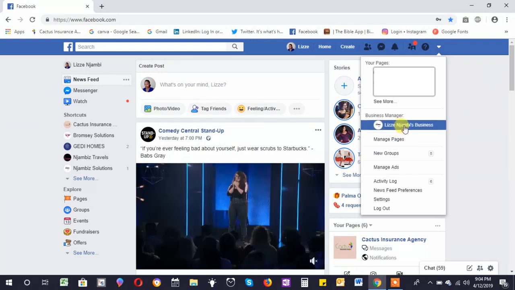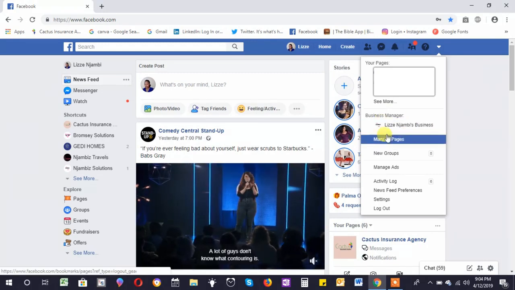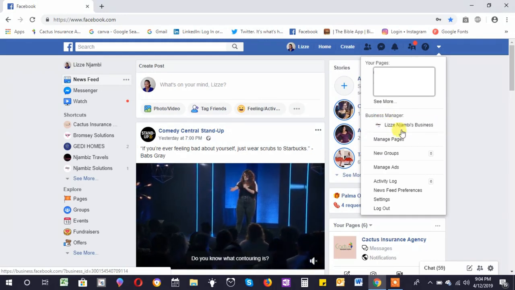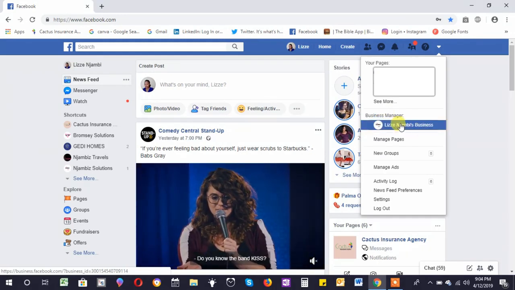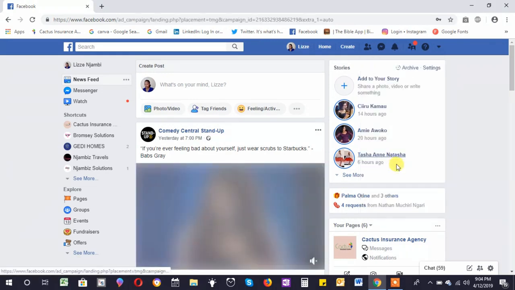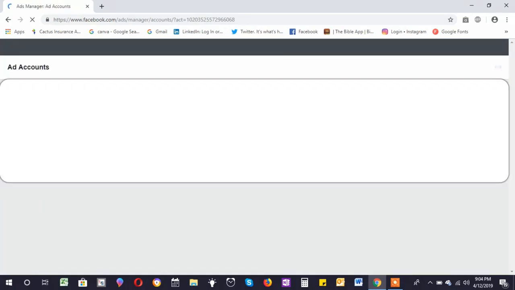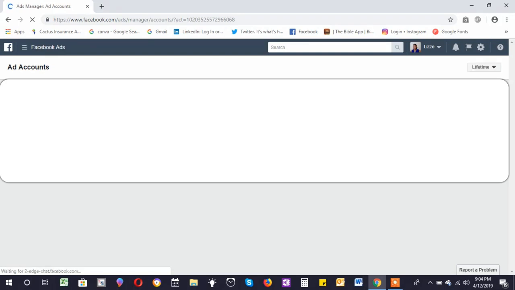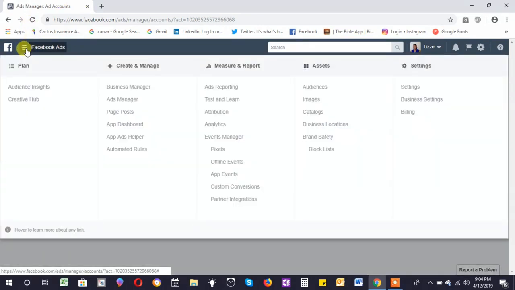As you can see, I've already created my business manager account, so it's already on my drop down right here, but I'll show you how to access it before you create it. You just go to manage ads, go to your ads manager. I've shown you how to do this before, so this shouldn't be news for you. If you don't recall, check out my other videos on how to create Facebook ads. So you go to your ads manager, and from here you'll see the business manager right here, and click on that.